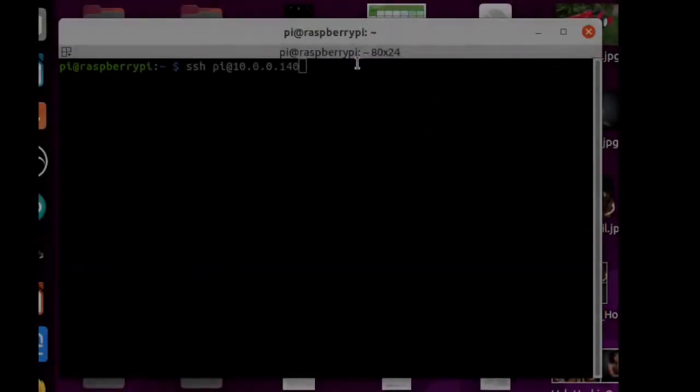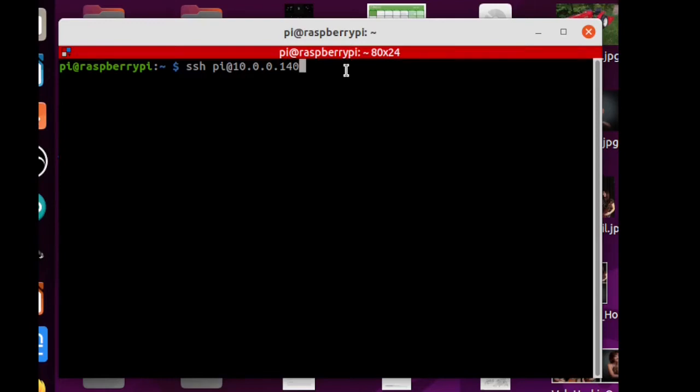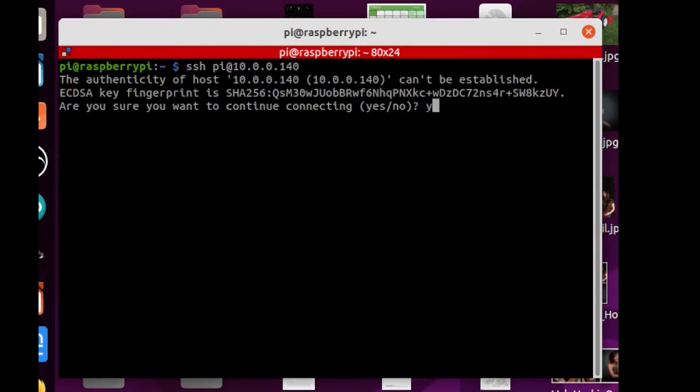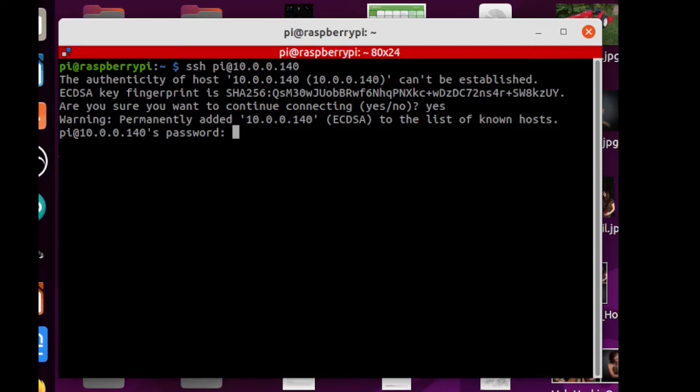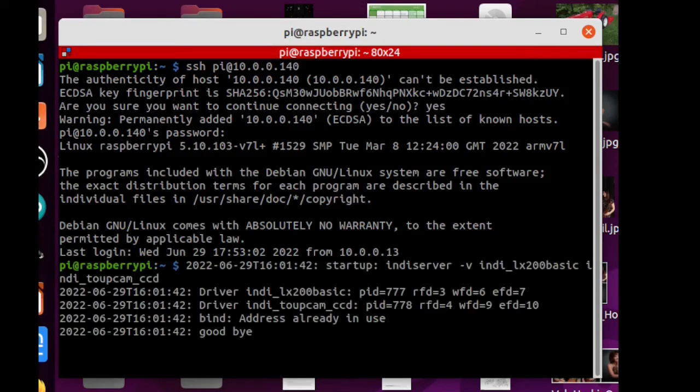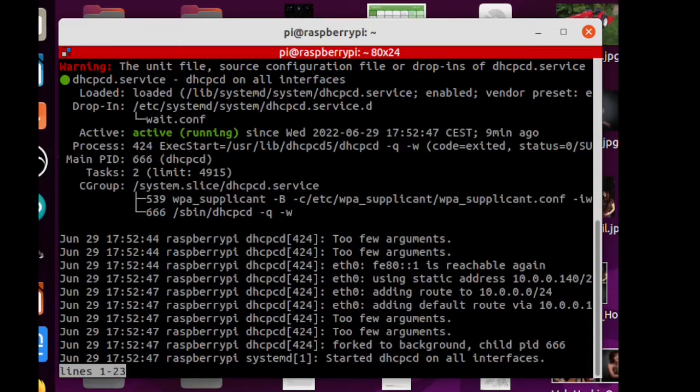If I now log in after reboot into my Raspberry Pi again, you see that I can reach it on my local network at the address 10.0.0.140. And there's also a script running that starts the INDI server to connect my devices. So from now on, all of my cameras, filter wheels, whatever, are on the local Ethernet without any cable length limitation.